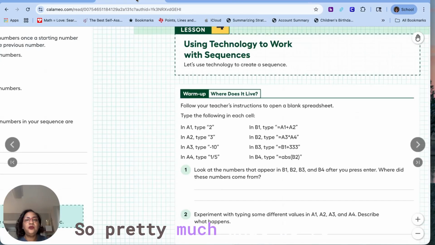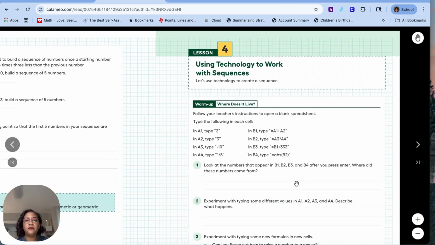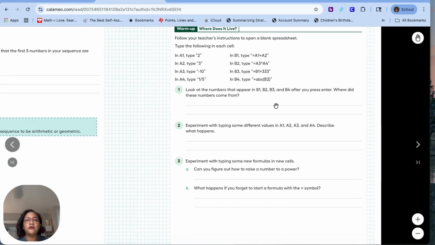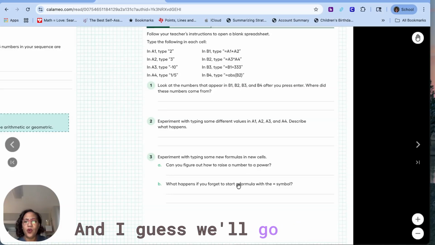So pretty much what we're doing is we're putting these into the spreadsheet and then we're just going to answer questions, yes? And then where did these numbers come from? Experiment with typing some different values in A1, 2, 3, and 4. Experiment with typing some new formulas into the cells, and I guess we'll go over that.